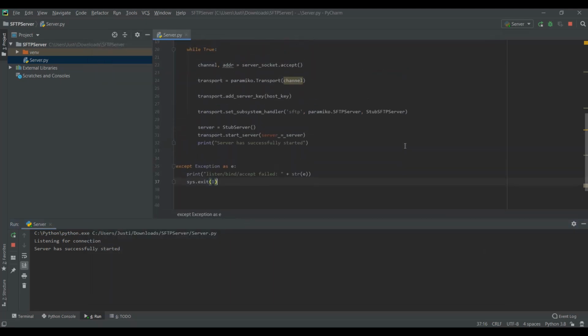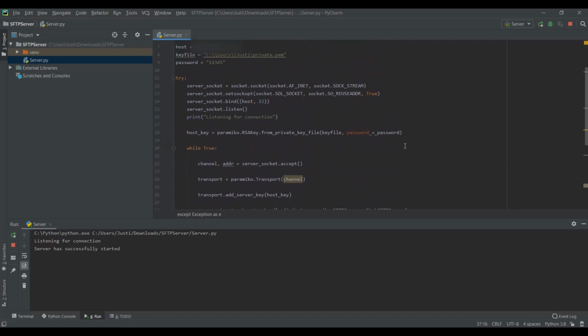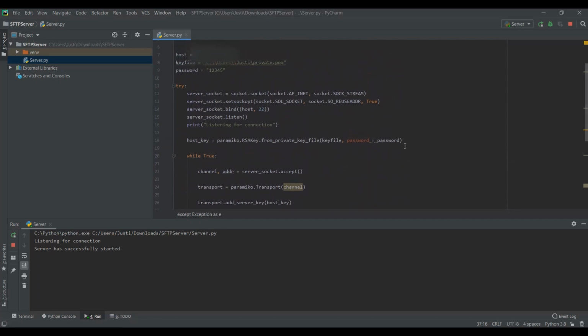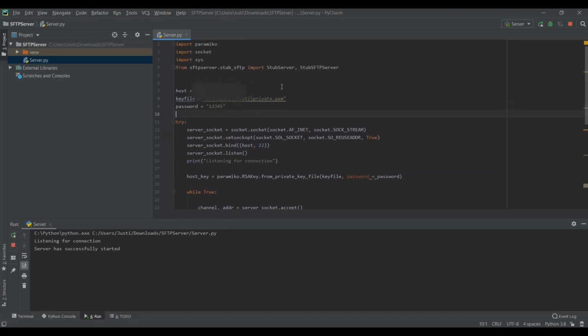Also, some other improvements could be that we could ask the user to input a file to transfer over to the other computer. So that could also be another possibility. There are many improvements that could be made upon this project. So if you have any ideas that you want to share, please feel free to do so.